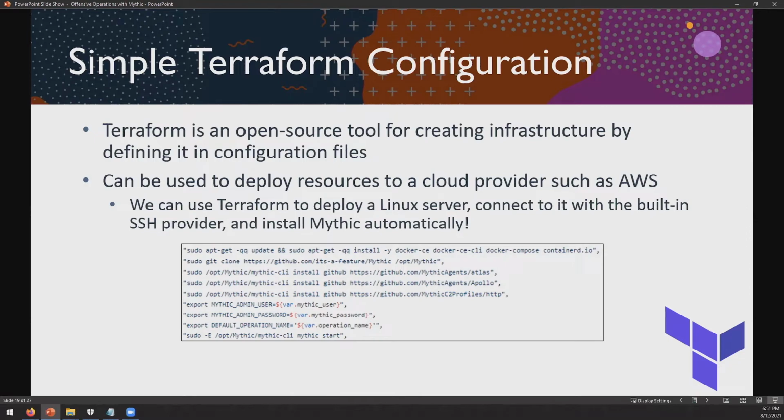You can see here, this is really all that's needed to deploy Mythic. I'm installing Docker. I'm cloning the Mythic repo. I use that Mythic CLI binary I mentioned to install 3 payloads from GitHub, the Atlas, Apollo, and HTTP payloads. You could also, instead of GitHub, specify a folder, if you had a private repo. I define the credentials and the operation name I want to use, and then I just start Mythic. And it is a Docker Compose setup. You saw I had to install Compose as well. So there's really nothing you have to install from a dependency perspective besides Docker and Docker Compose, which makes it really convenient to automate deploying this.